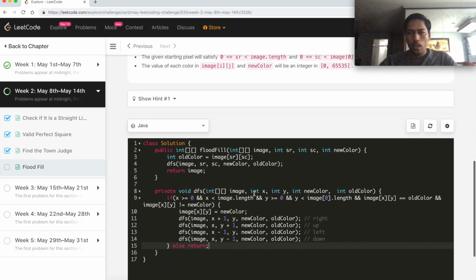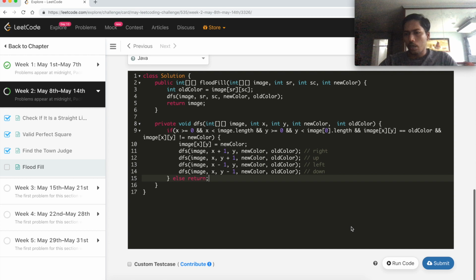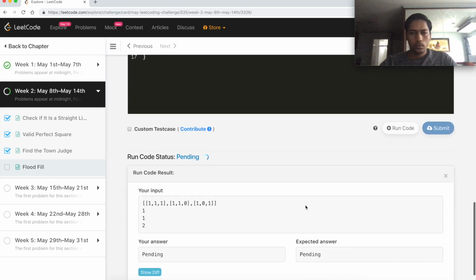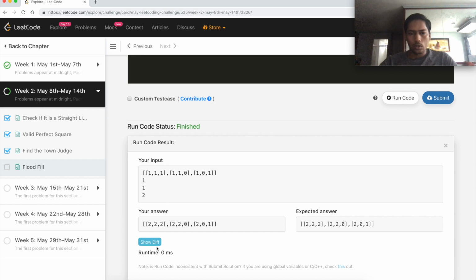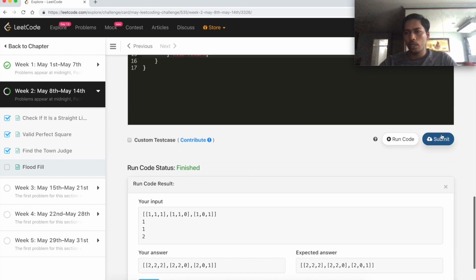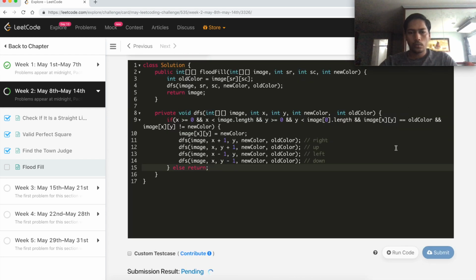So let's try to run this code. Let's check the diff, there is no diff. Let's try to submit this code.